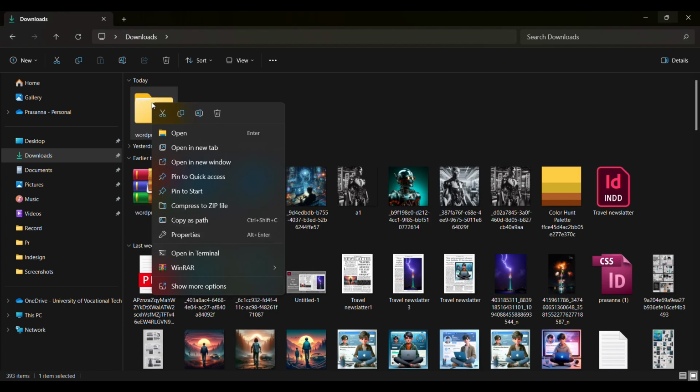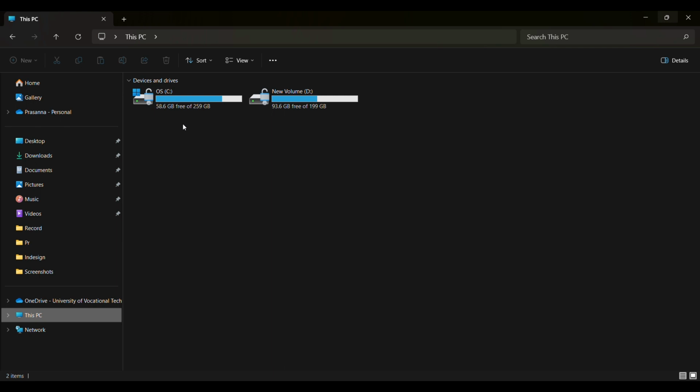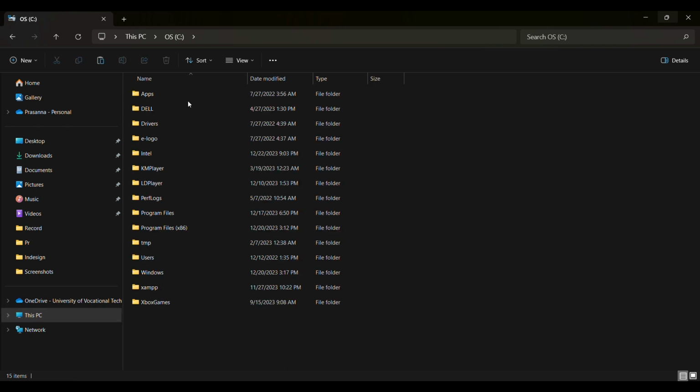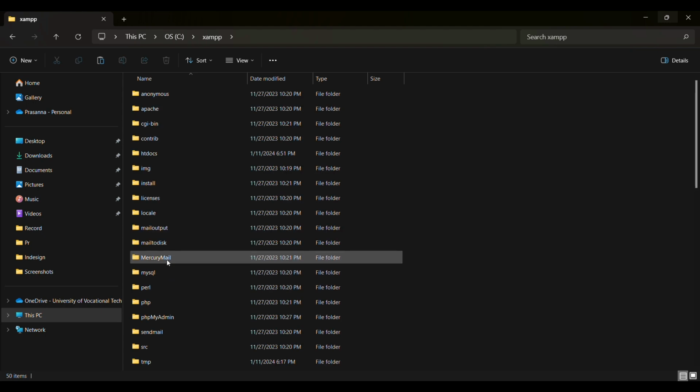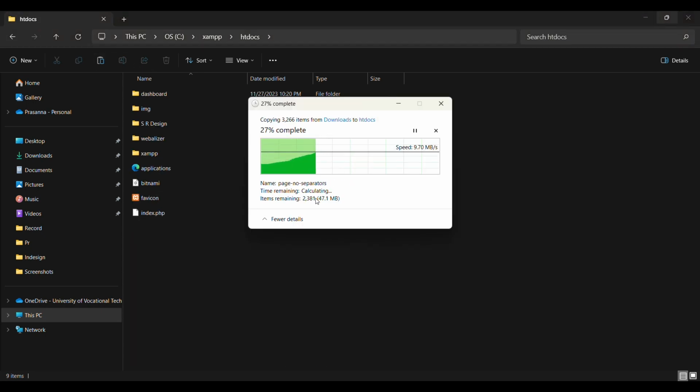Now, as we have already extracted the WordPress file, you have to copy that file into this PC. Go to This PC, Drive C, and there you can find the XAMPP folder. In that XAMPP folder, you can find the htdocs folder. There you have to paste the copied WordPress file.